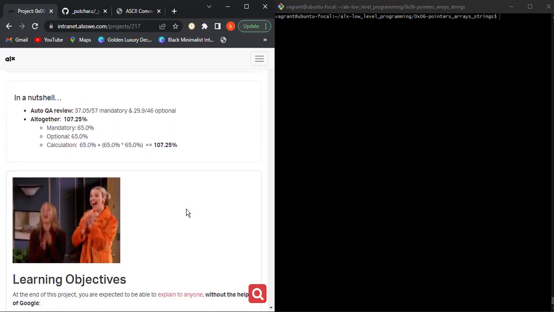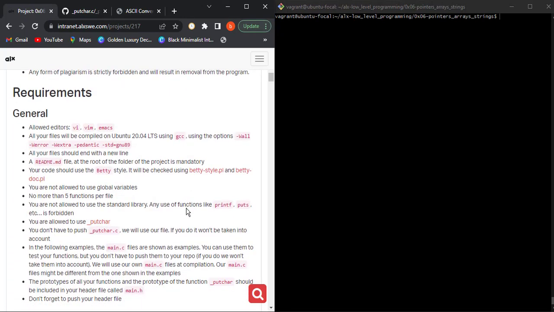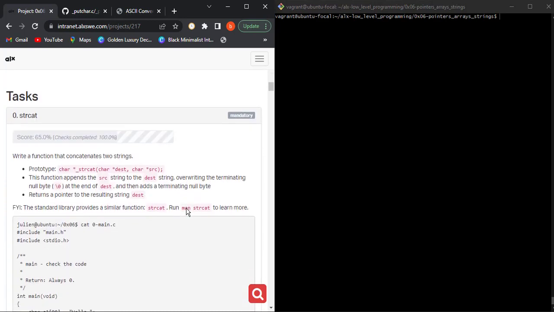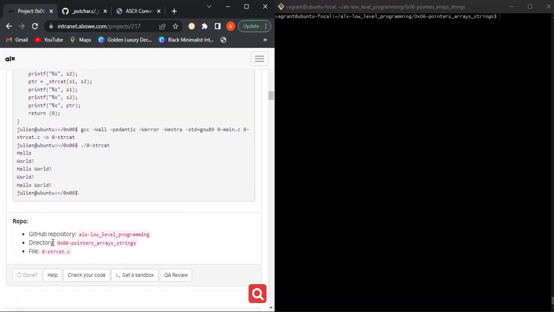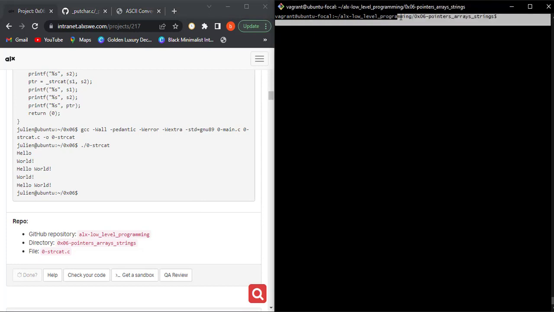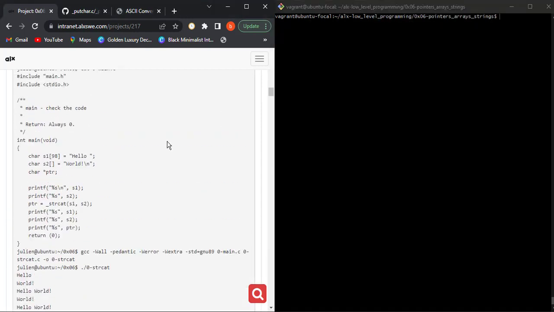Make sure you read through the materials and understood the concept of arrays, pointers and strings. Okay, so now let's see what we are going to do here. Let's move to the tasks. Before moving to the tasks, make sure you create this repository and your directory. I've already done that, and as you can see, I've already navigated to that.